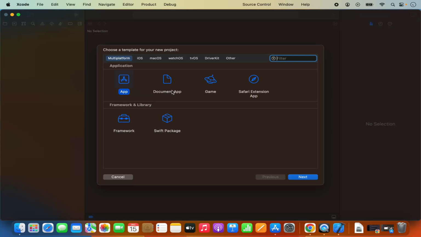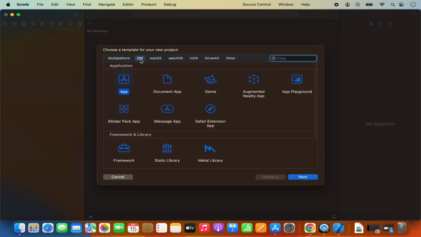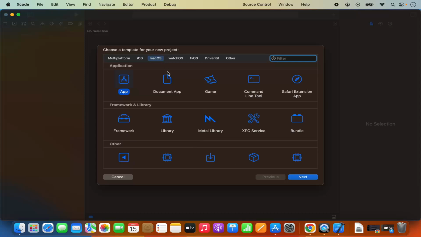From here, you can select different types of projects. For example, multi-platform. You have the document app, game, Safari app. You also have the iOS option. You also have the macOS option. So for now, I want to create a very simple command line tool. So I'm going to select macOS and then select command line tool here and then click on next.